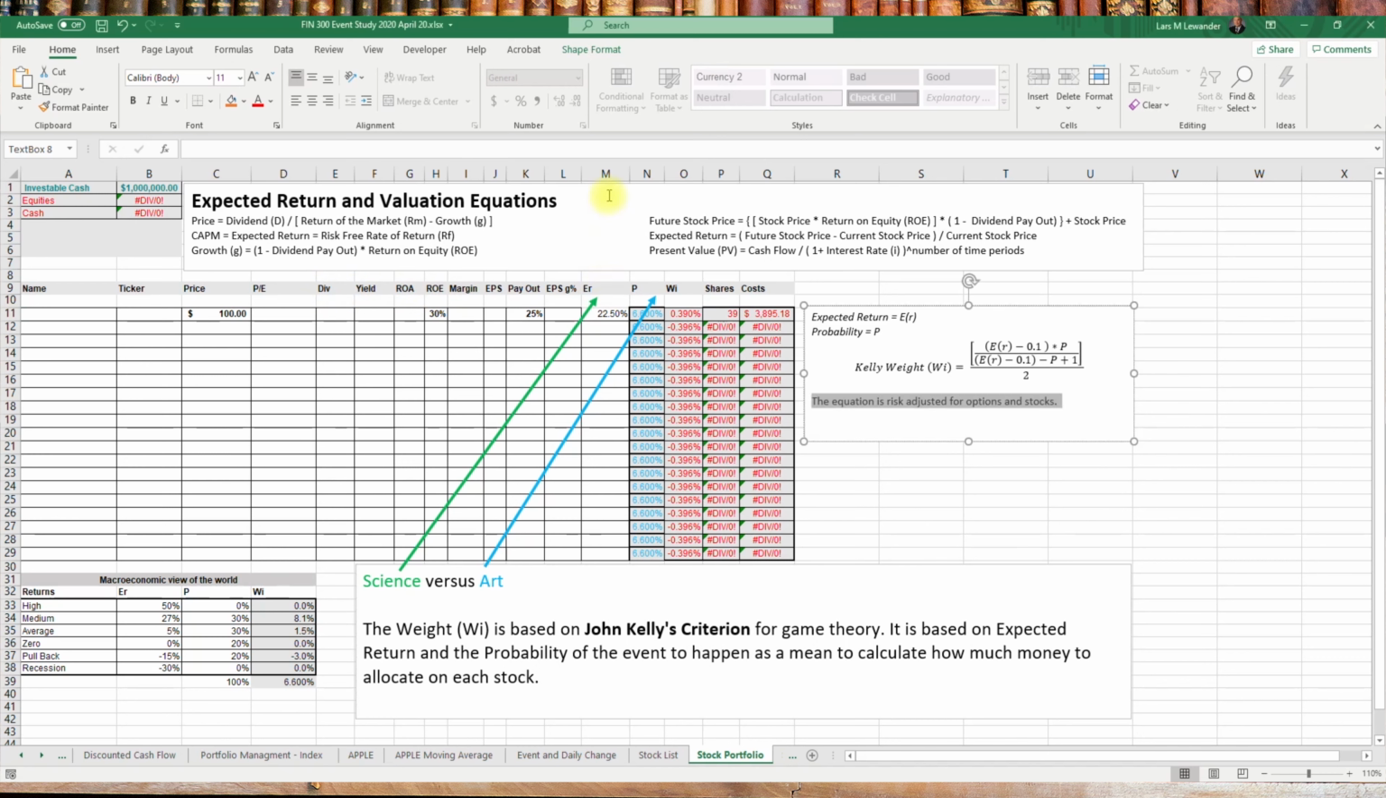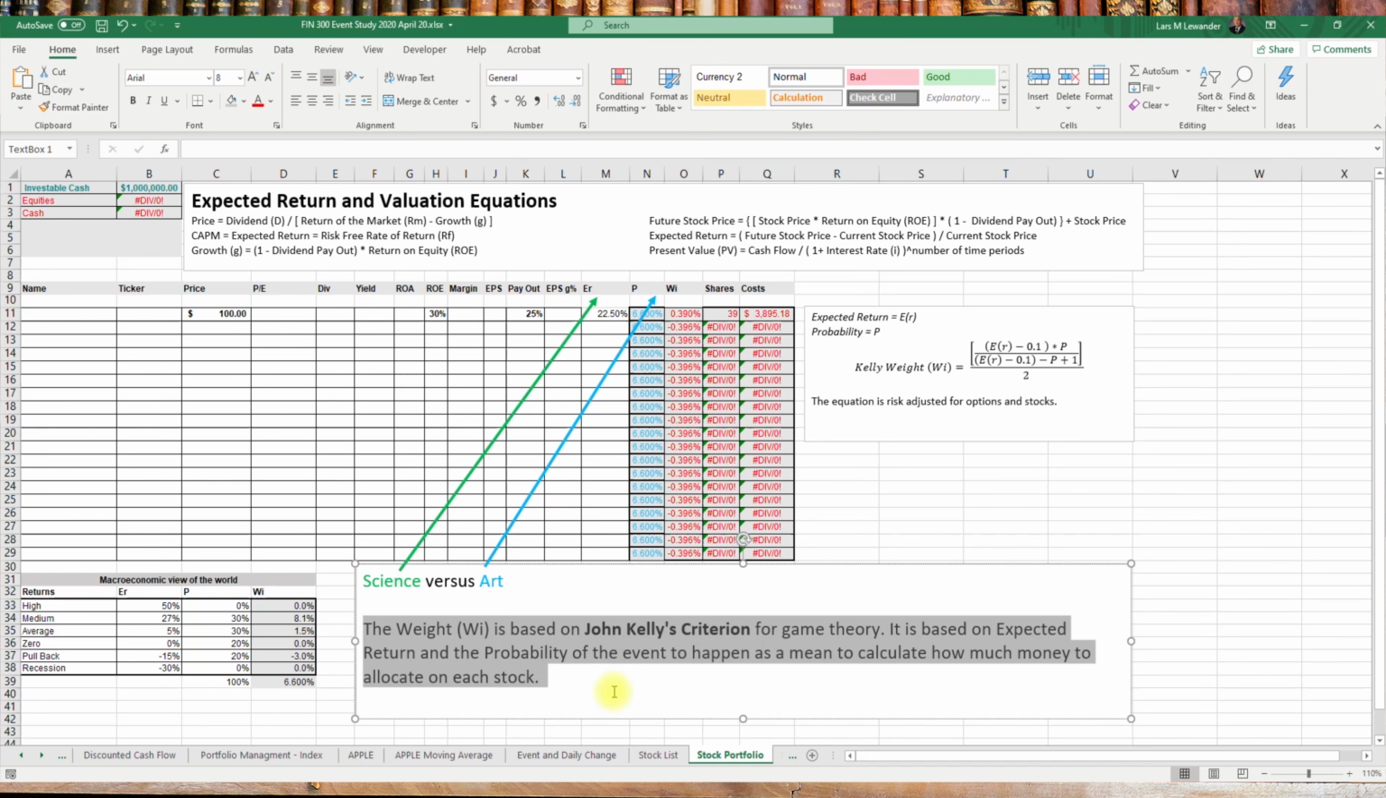And the part that you're going to actually calculate and decide on is the expected return, where you have to calculate things, and then the probability of an event happening. Now, the exciting part is that we will use a predetermined equation right here to calculate the weight. In this case, we're going to use the weight based on John Kelly's criterion. It's a gaming theory that is based on expected return and probability of that event happening as a mean to calculate how much money to allocate on each stock.